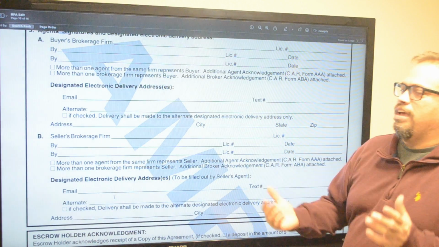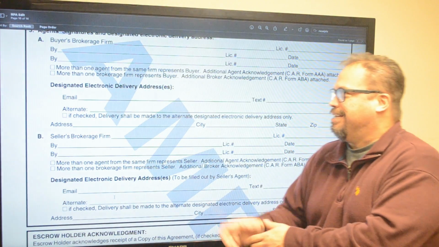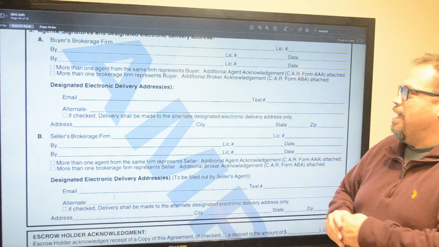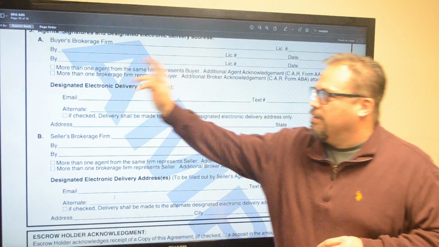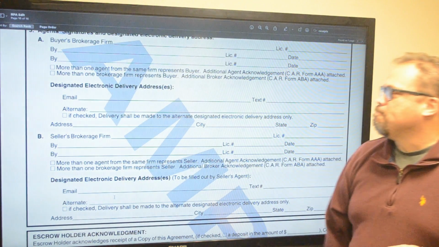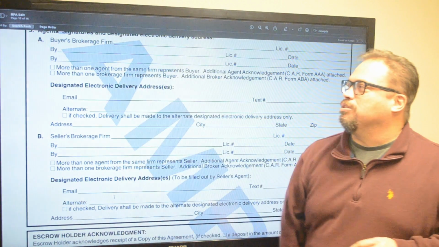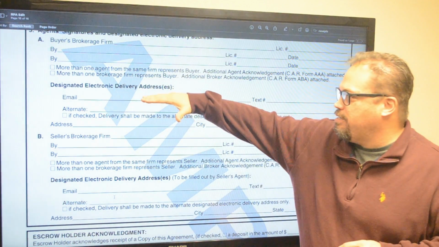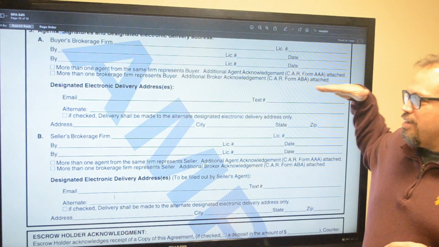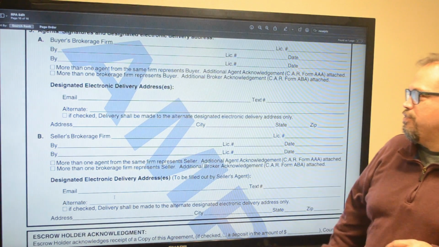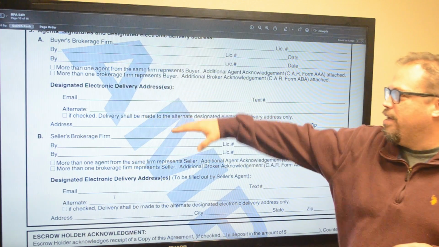The brokers have to have an agreement that they're working that client together. That's Form ABA, Additional Broker Acknowledgement. That would pop up when you hit that box here. And then you put the email address that you want to receive correspondence, the text number that you will receive text messages from, and an alternate email.